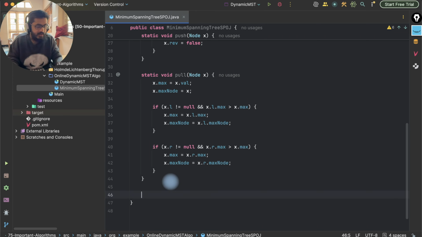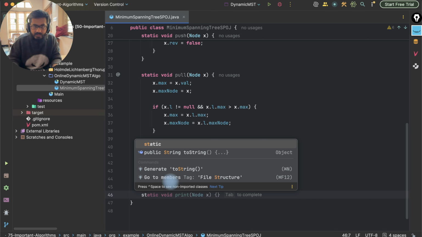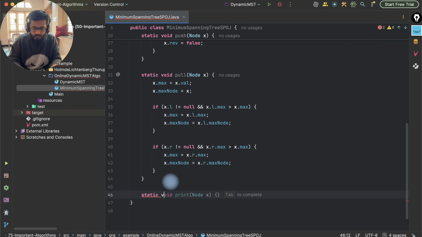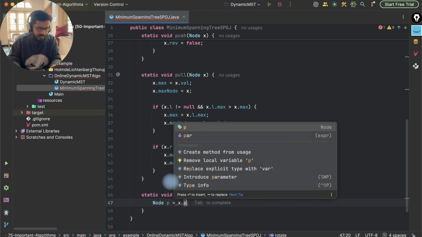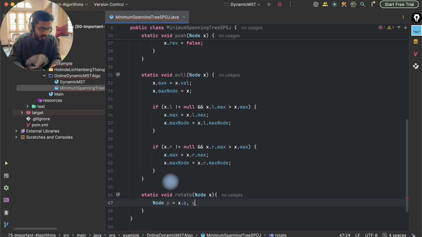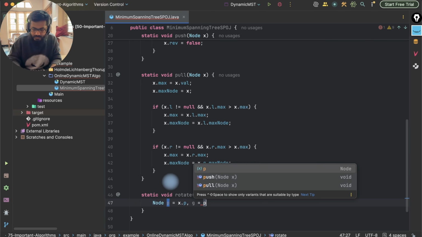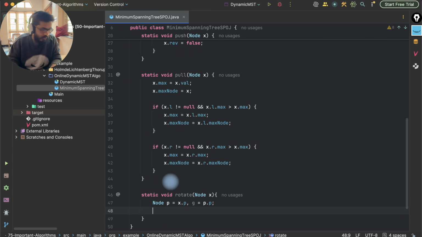It's simple. Now let's go with the main thing, nothing but the rotate method. So I'll just go with static here. Static. So let me go with void. It doesn't return anything. So I'll just go with rotate here. So let me go with node x. Within the rotate method, first thing, I'll just go with a variable p here. So I'll just assign this one to the x dot p and also g. Let me go with p dot p. So this is also fine.